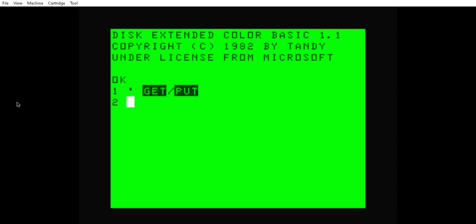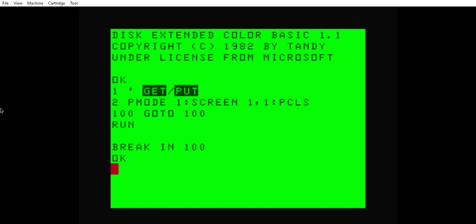You just get into a PMODE, and I like to use PMODE 1, which is low res. Then you pick a screen. I'm sure everybody knows how to do this. And then you have to clear the screen, whichever color you want. And I don't think getting this far is the problem. I think that it's a separate problem.